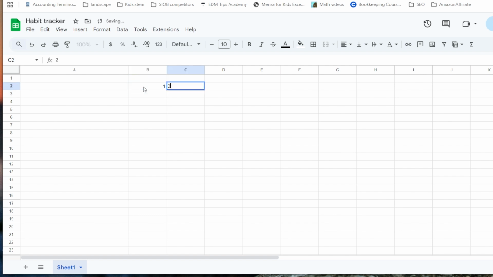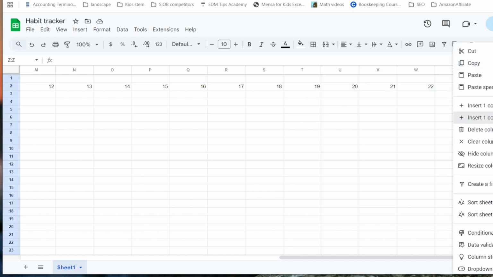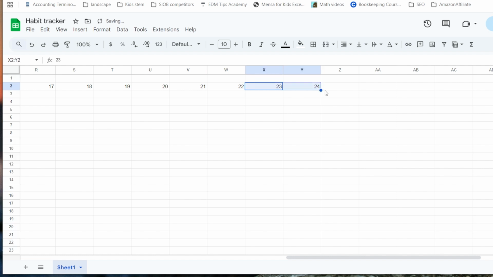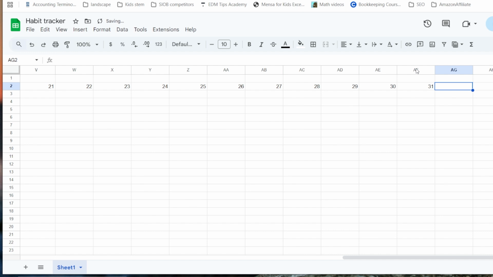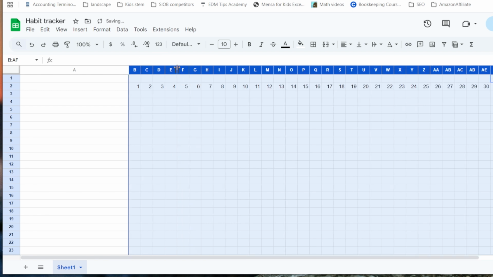Let's go ahead. We need to add some more columns here. So let's add all the way up to 31. How many do we have here? Okay, 33, that's too many. Now that you have all the days of the month, let's go ahead and highlight all of those. And we don't need them to be that big, so we can just drag them and make those smaller.